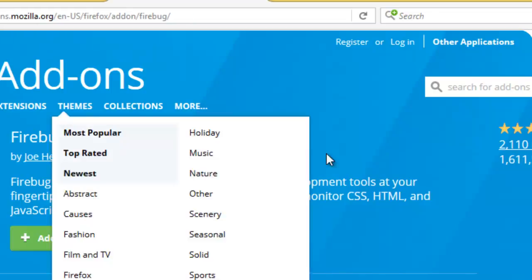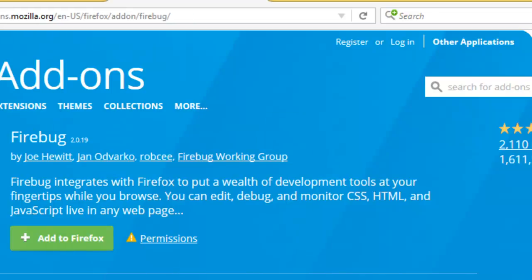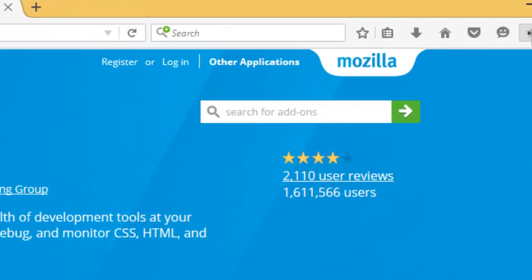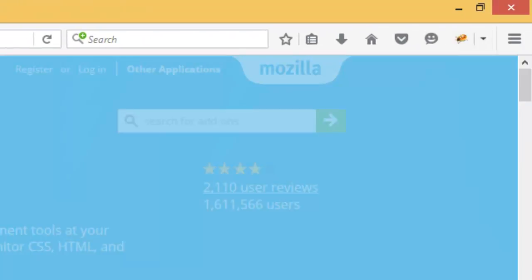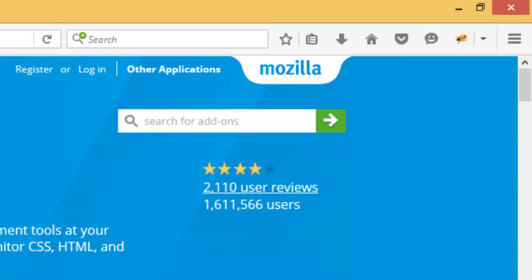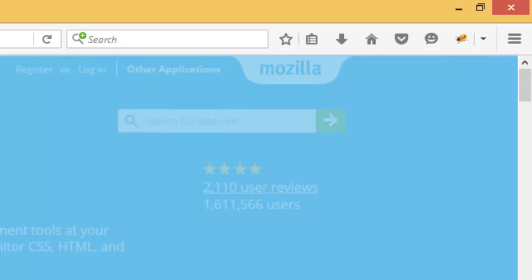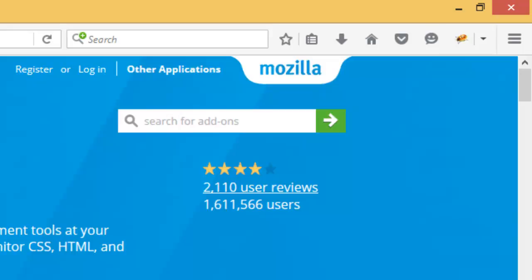Okay, so it has been installed, and once it is installed, you get an icon over here in the top menu, the icon of the Firebug. I simply click on this icon and a window opens up. In the HTML tab, you will see the HTML page source, and you can even see this small arrow icon over here.